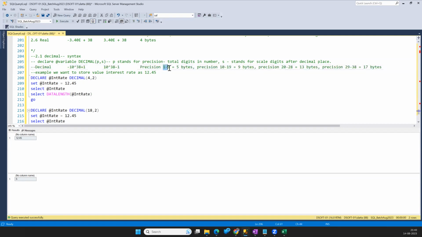If the precision value is 1 to 9, what is the precision value? This is the first value. The first value in the round bracket is the precision value, which shows how many total digits will be there in a number, on the right side and the left side of the decimal point. The total number of digits will be the precision.